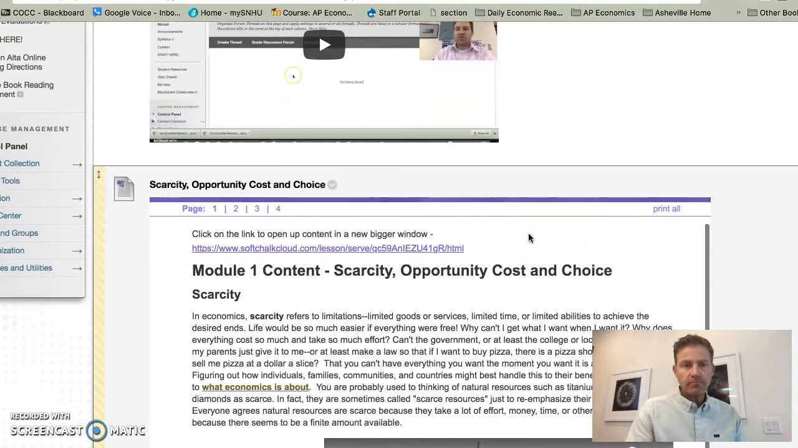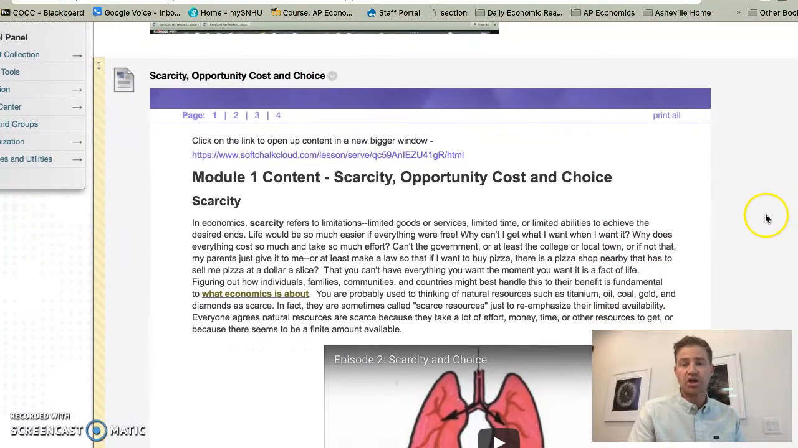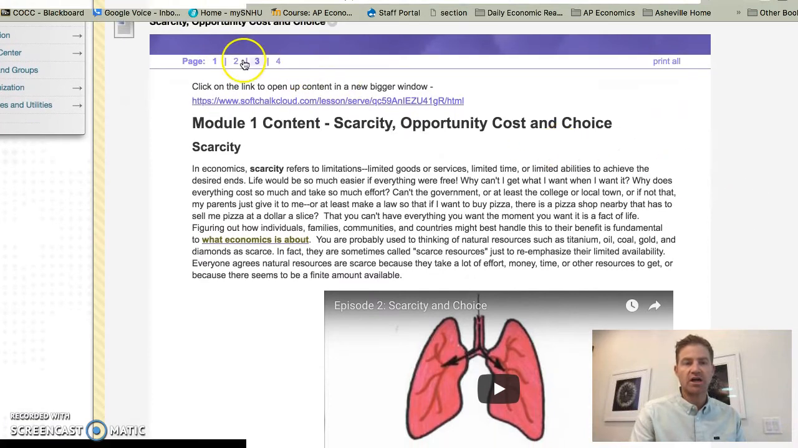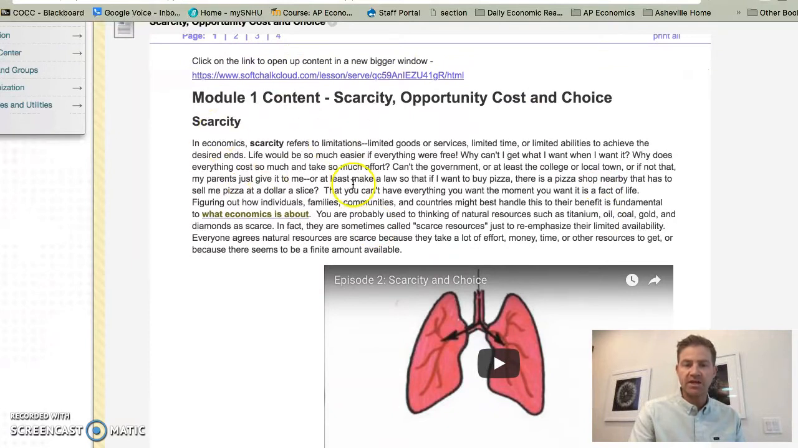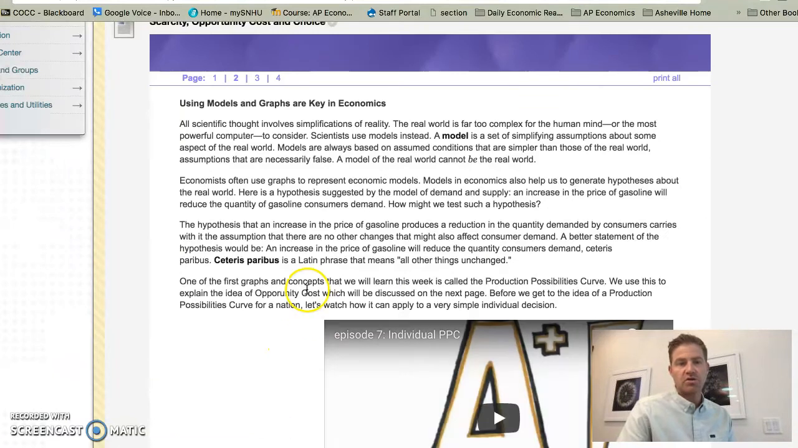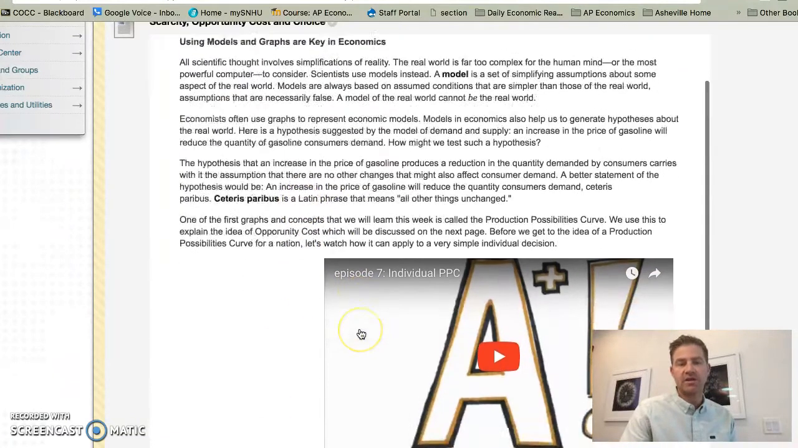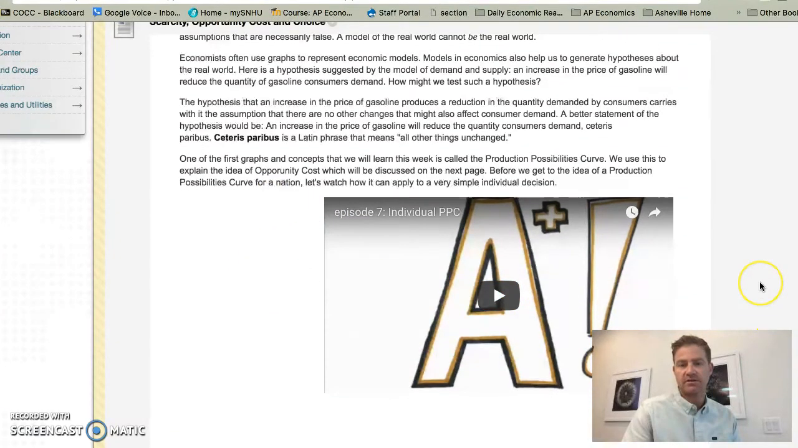The next thing that is going to occur in every single module is something called a soft chalk. This is where you're going to get all of your content for that week. You can see that this soft chalk has 4 pages of content. The content is going to be a little bit of text, maybe a video. If we click to the next page, you can see there's a little bit more text and some video. Sometimes the video is of me. Sometimes the video is from the internet. But that is your content. Okay.